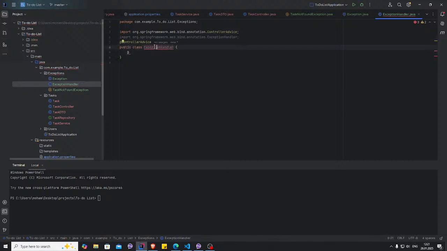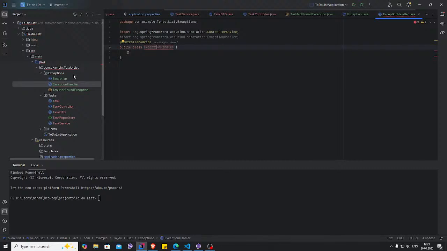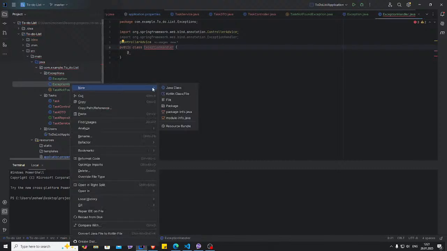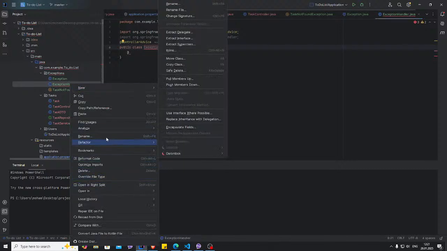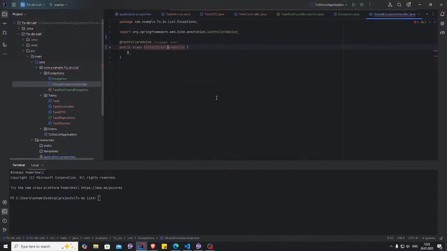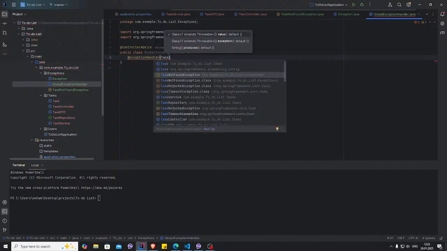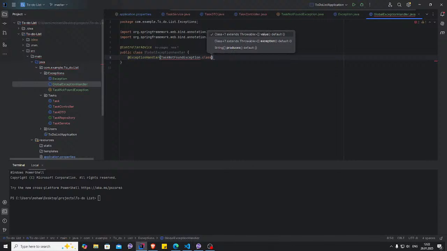It's because I called it exception handler and the method is also called exception handler, so okay, we need to find another name. We call it global exception handler. Yes, rename. Global exception handler. Exception handler. And then we add task not found exception dot class.